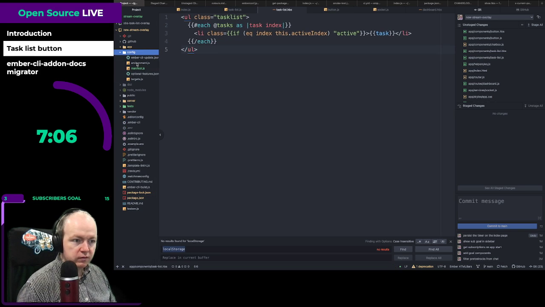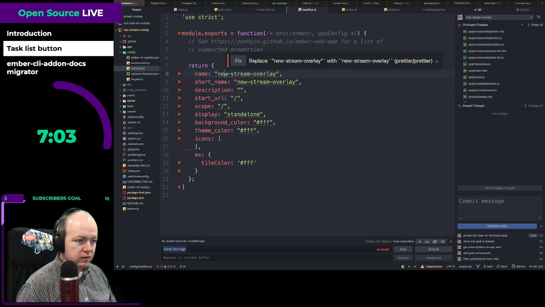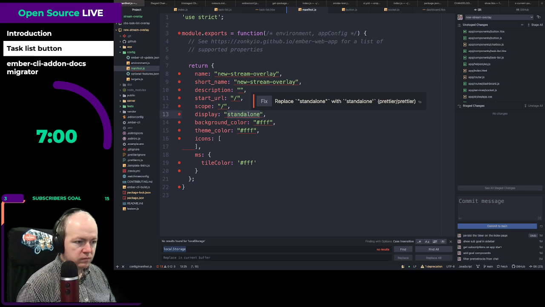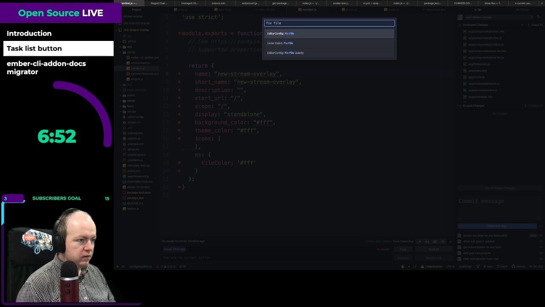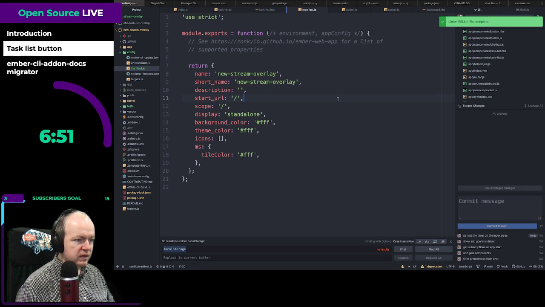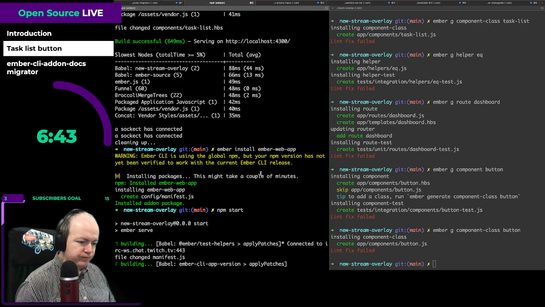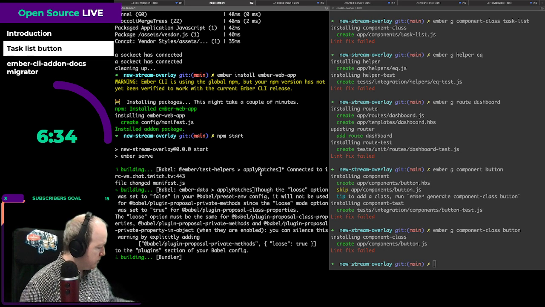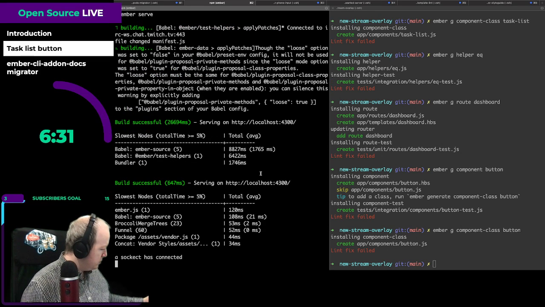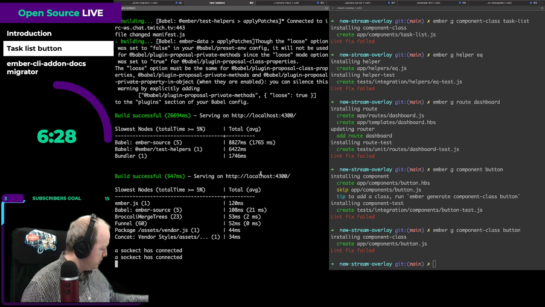So it's given us a config. We've got a manifest. Cool. Whatever. Okay, so Prettier is freaking the hell out. Fix file. There you go. Okay, it's doing a thing now. Question is, is this going to try and tell me to install the thing now?